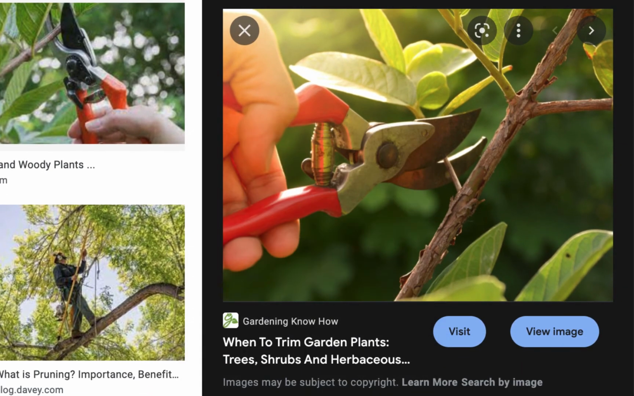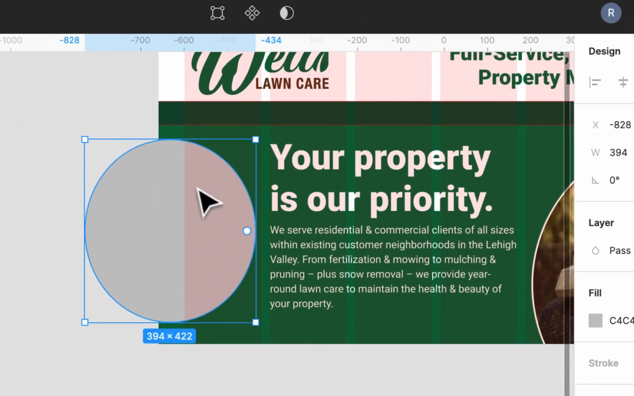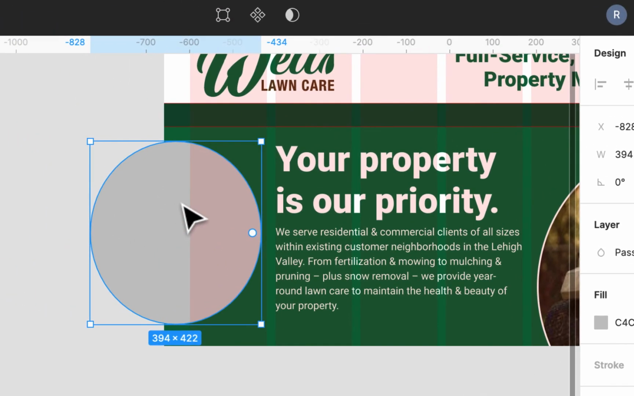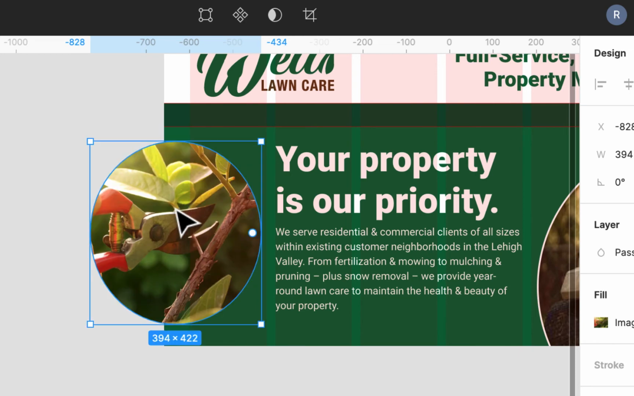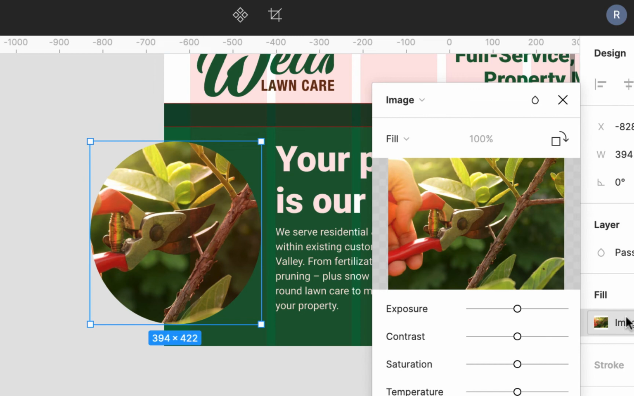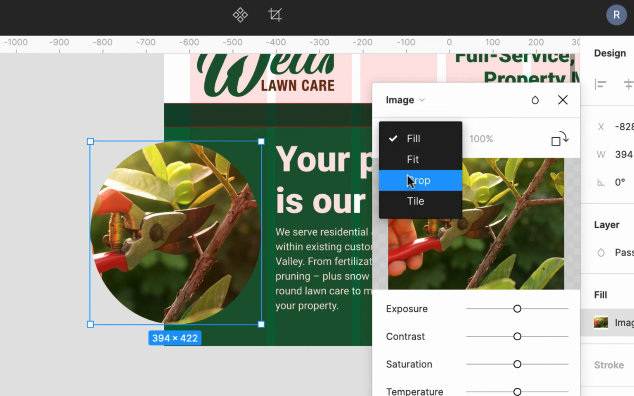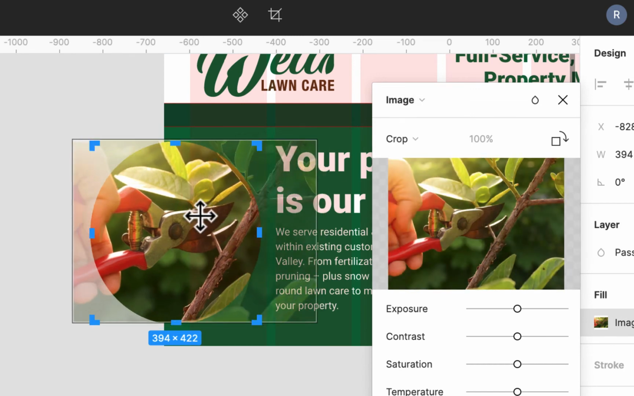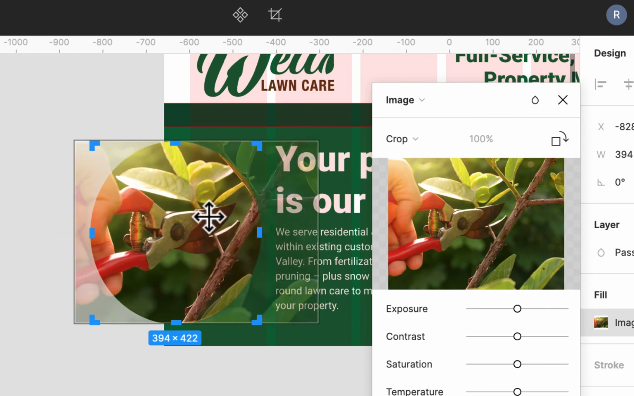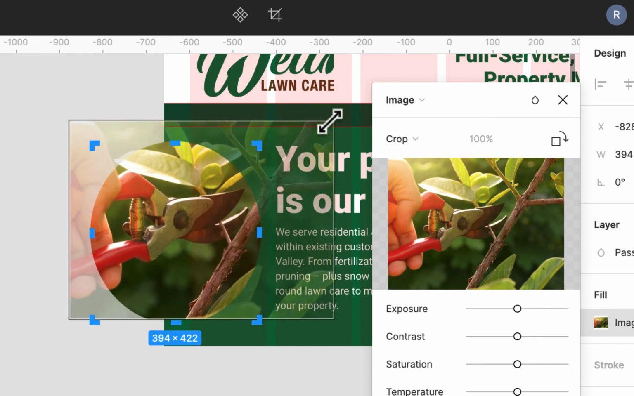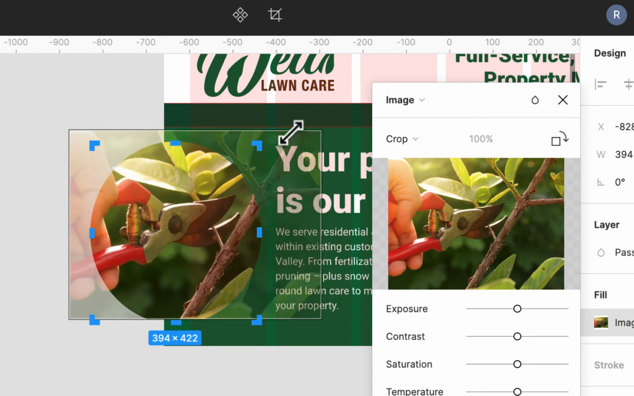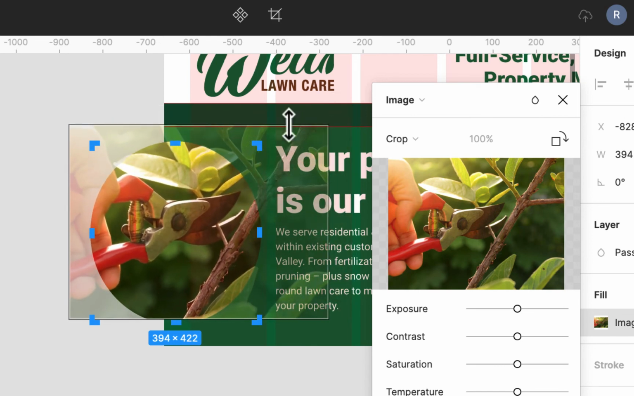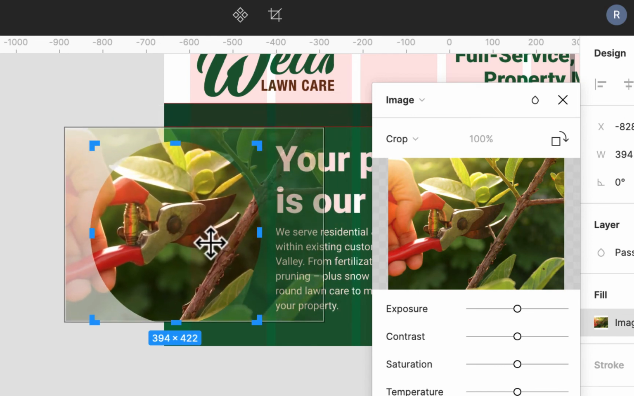I'll copy image. I'll go back here. While that's selected, just do Command V, or Control V if you're on Windows, and it'll paste right in there. And remember to change the positioning of it. You could go to Fill and just go to Crop, and that'll let you move it around if you need. And you can resize it in here too. If you just go in the corner, you could resize it too. So you could crop and resize when you're in there.